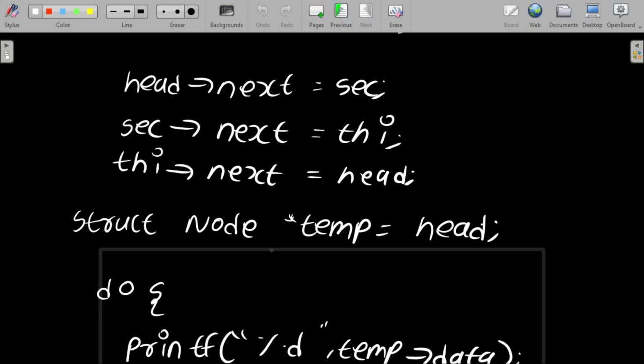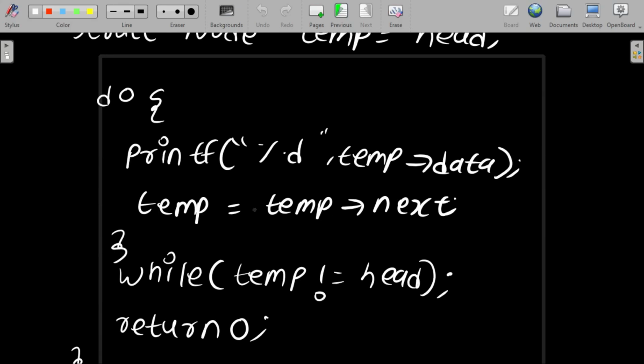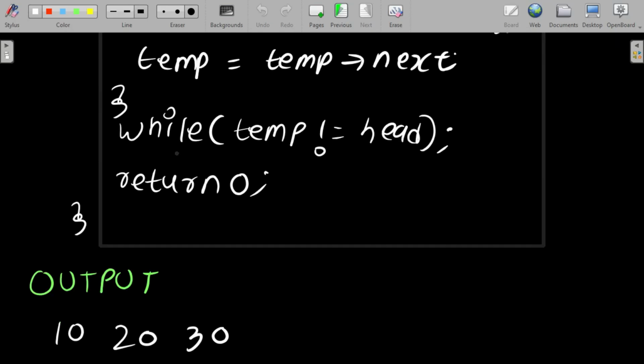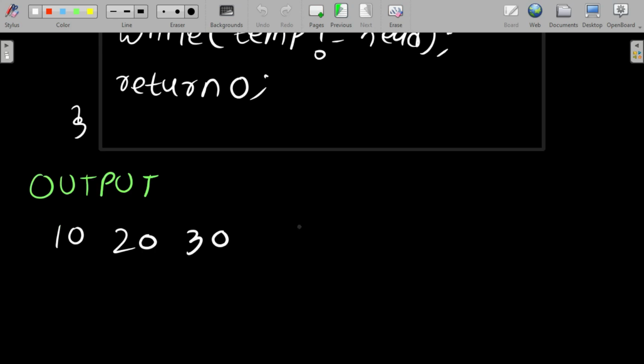I have already discussed earlier that struct node pointer temp is equal to head. We are going to write our do while loop here. We are going to print the value, then temp equal to temp next, and finally we are going to check our condition: while temp is not equal to head. So this is all about the traversal of the circular linked list. The output will be 10, 20, and 30.